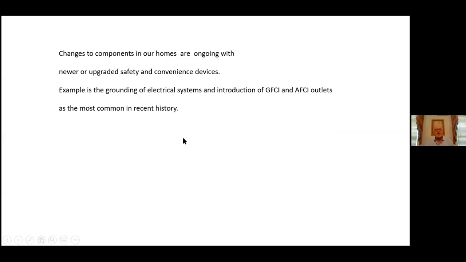So yeah, changes to components in our home are ongoing. Newer and upgraded safety and convenience devices are always being upgraded and brought to the market. So an example is the grounding of the electrical systems, the introduction of the GFCIs, which are, of course, we mentioned bathrooms, exterior, and in kitchens near water, as well as arc fault circuit interrupters.